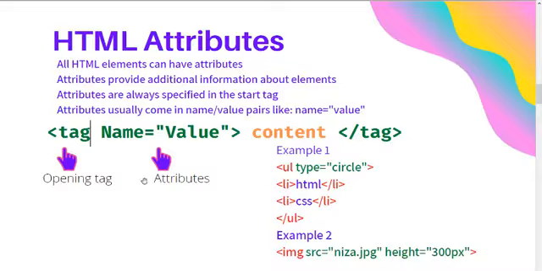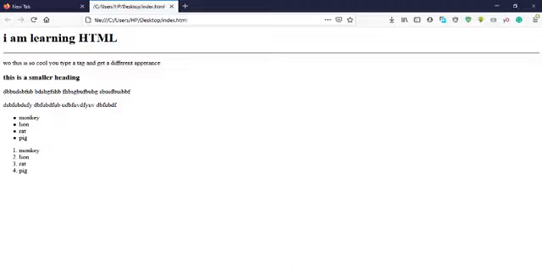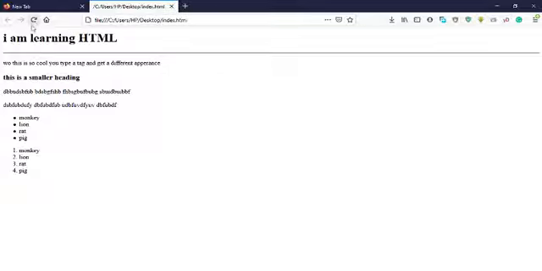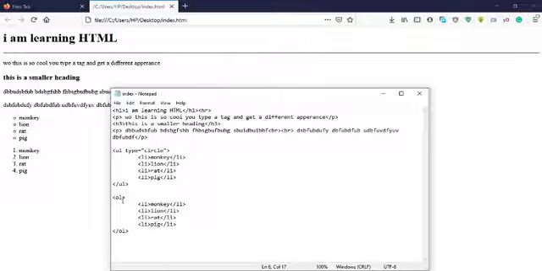So we are going to our HTML page. We're going to come here, give this an attribute of type. So we say type equal to, remember we said name and value, so the name of the attribute is type, and the value is circle. And so we save that, and then we check. So you see we got nice little circles.